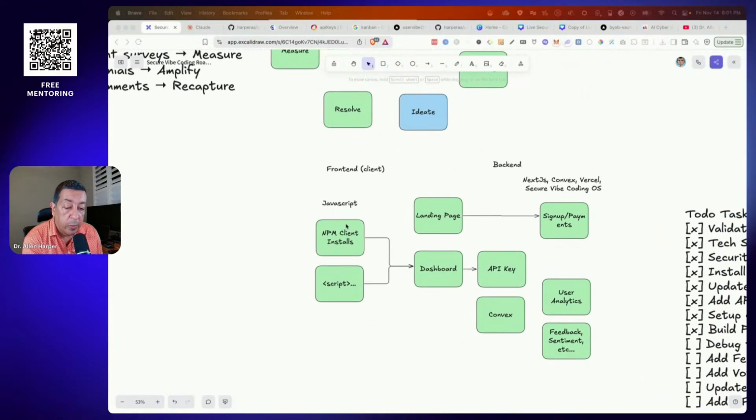On the front end, we have JavaScript that can be installed either through NPM client installs or through just raw JavaScript itself. We're also going to be able to let them take an iframe for our application, either JavaScript or an iframe. And ultimately, they end up being basically the same thing. It's going to run our JavaScript either way.